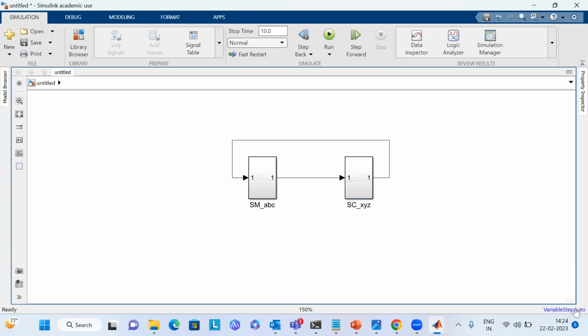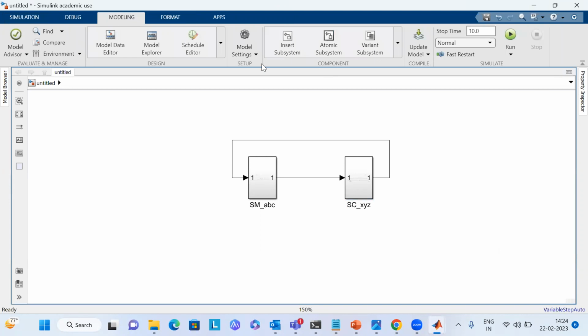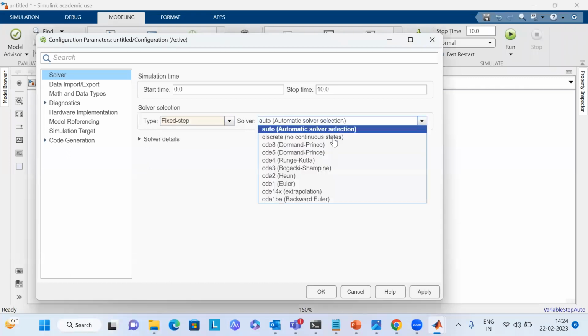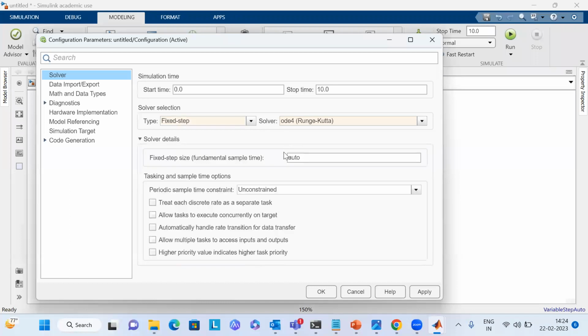After naming, we need to change our solver. Go to model, model settings. Type fixed step, and it should be like ODE4, it depends on your model. For the fixed step type, the step size is 10e minus 6.